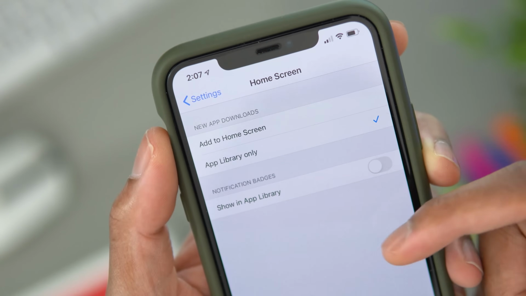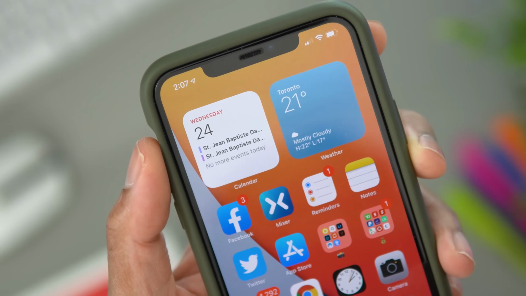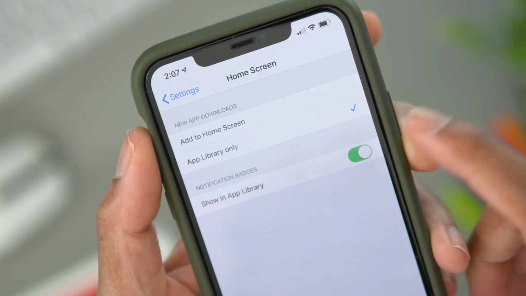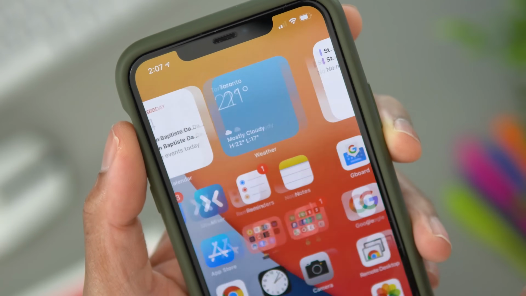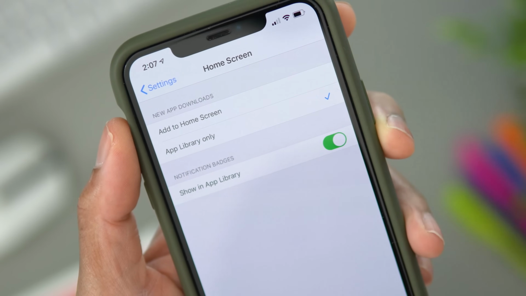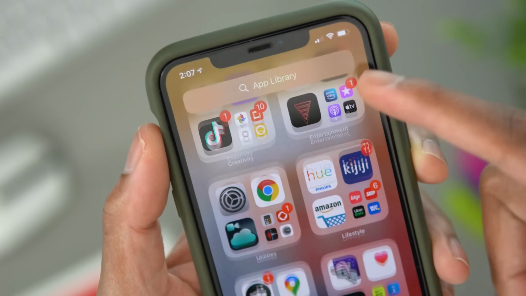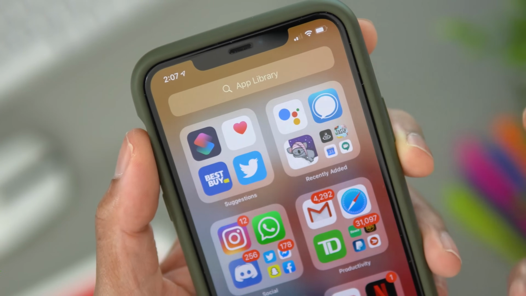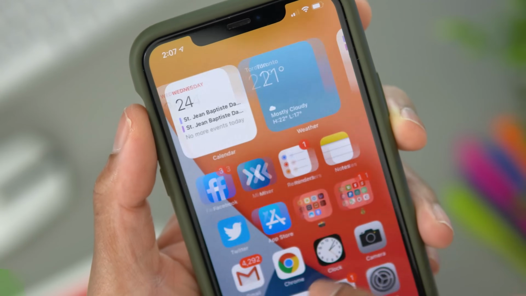So if we don't want our apps to be clustered and cluttering up our home pages, we can just send them straight to the app library, and also we can show notifications in the app library. So this is what my app library looks like right now. It's kind of clean, I like it. But if we go into settings and hit show notifications, we can also see the notification, which is not the cleanest look, but if you're into stuff like that, then you can do that. But for me, I like to keep it clean.